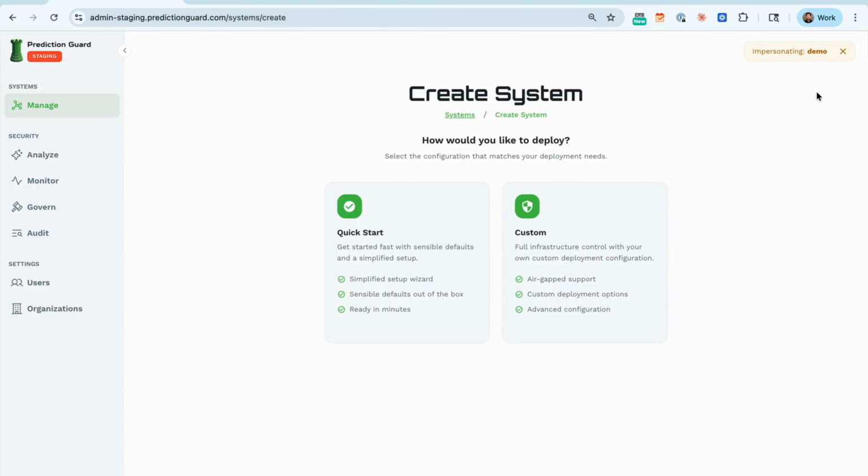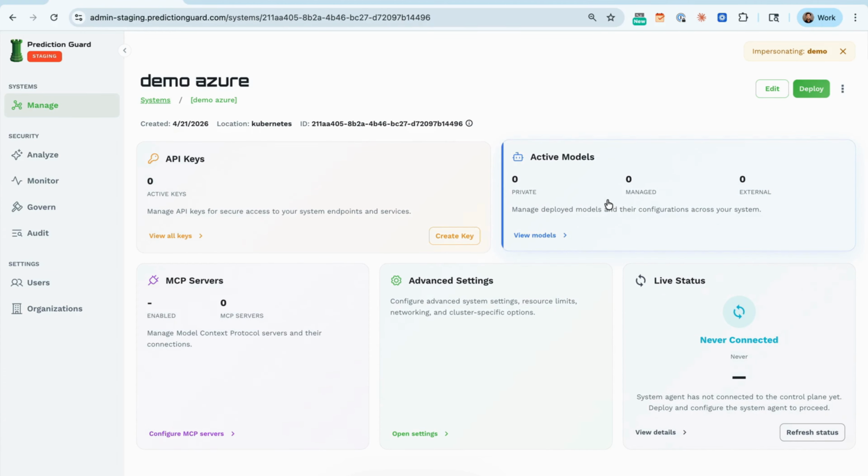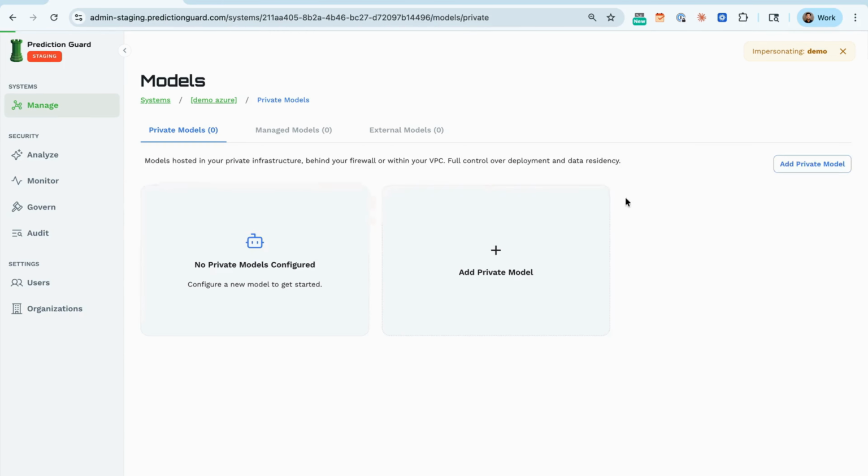There is a quick start with some sensible defaults, so you can quickly create an AI system. Or if you want more of a custom one, like for air gaps or with advanced configuration, you can go for that option. Once you click on Quick Start, you can name your system. So I'm creating a system here, which I'll be deploying to my Azure. So I just have to click on Create System. Once that system is created, I can go in and add models to it.